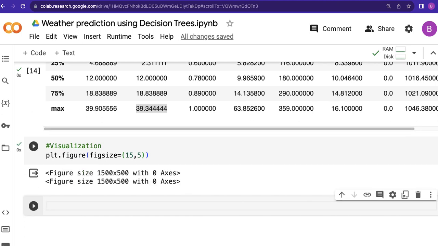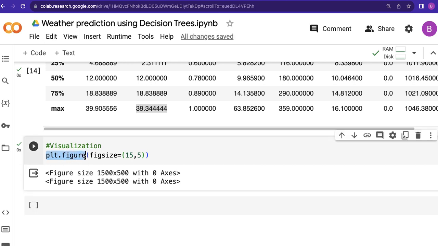So what this does is create a new figure for plotting, and the figsize parameter specifies the width and the height of the figure in inches. For example, 15 inches is the width and 5 inches is the height.